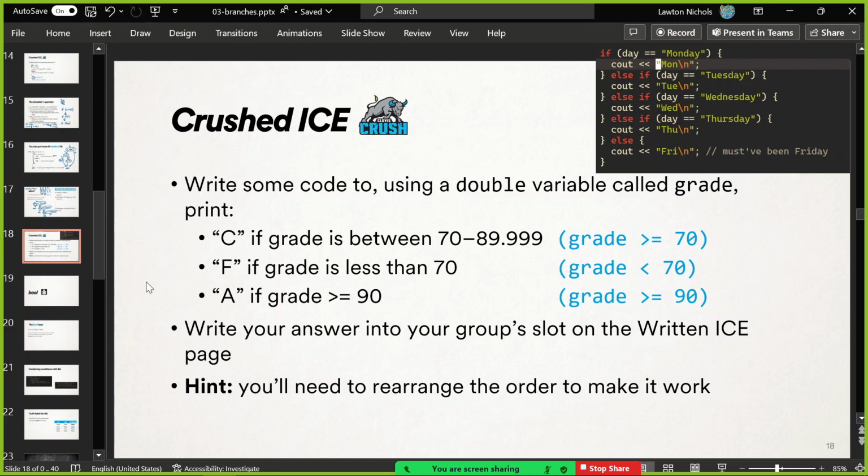Another 30 seconds or so. Four, three, two, one. All right.